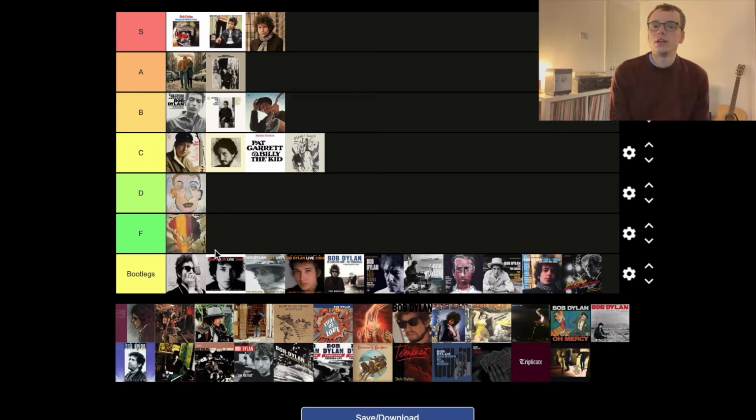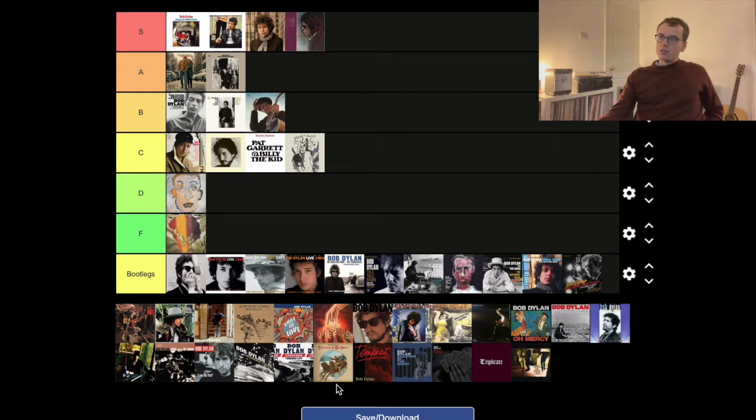Okay, now we're getting into the mid-70s, and we've got, of course, the masterpiece, one of the greatest love/heartbreak albums of all time, and that is Blood on the Tracks. And this goes straight into the S tier for obvious reasons. Many people would cite this as their favourite Dylan album. It's not my favourite Dylan album. I think it's second or third at least, but it's not my favourite.